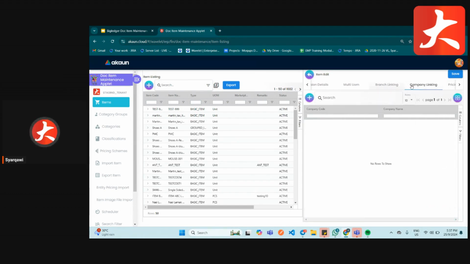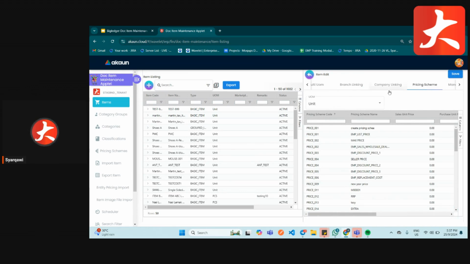And then this is the branch and company linking. If you want to link this item to a specific company or branch, because in the Doc Item Maintenance, we are sharing it across all the companies under your tenant. So if you want to have some restriction, then you can make use of the branch linking or company linking. Then we have a pricing scheme.